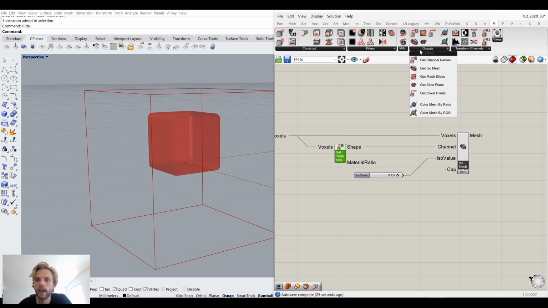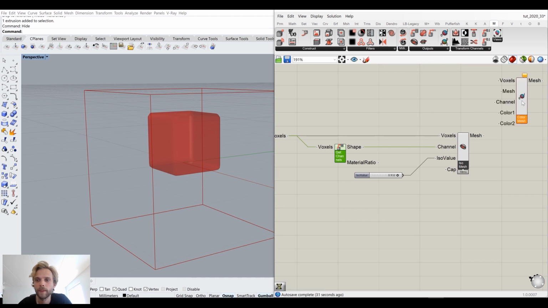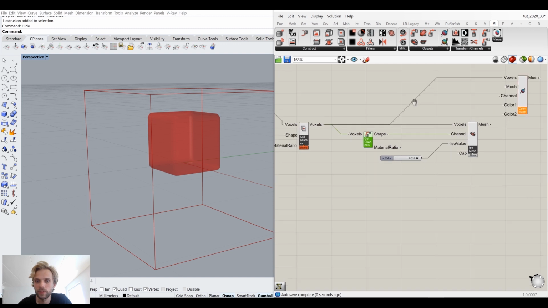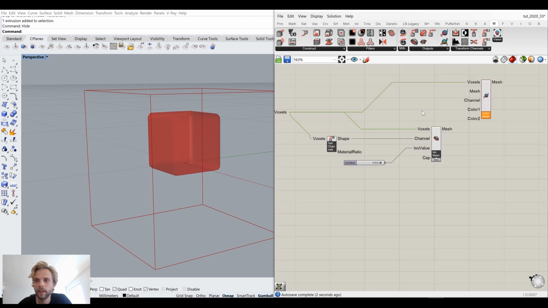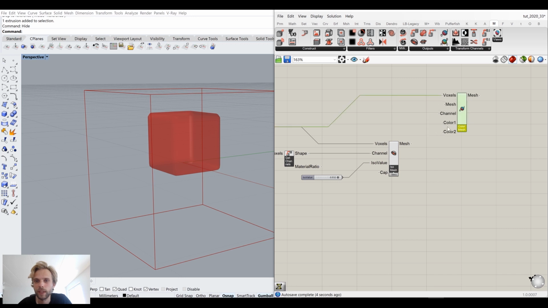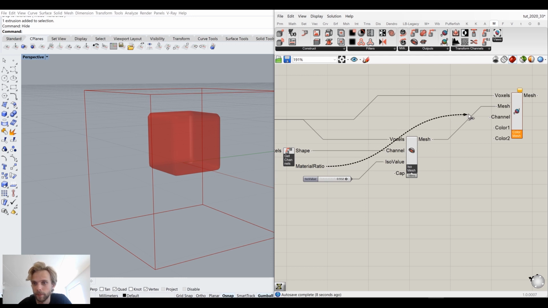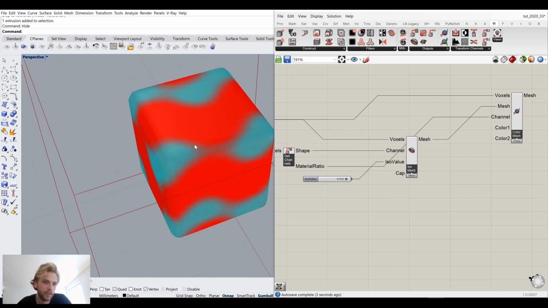So if I go to outputs and color mesh by ratio, if I choose this one, it will ask me to give it voxels. Sure, we have the voxels right here. It will ask me to give it a mesh, so that's my ISO mesh right here. And it will ask me to give it a channel for the color ratio. So that's our material ratio channel right here. Ta-da! It just colors it, right?